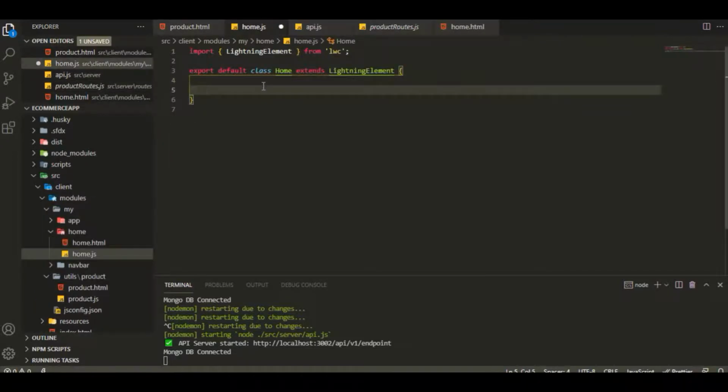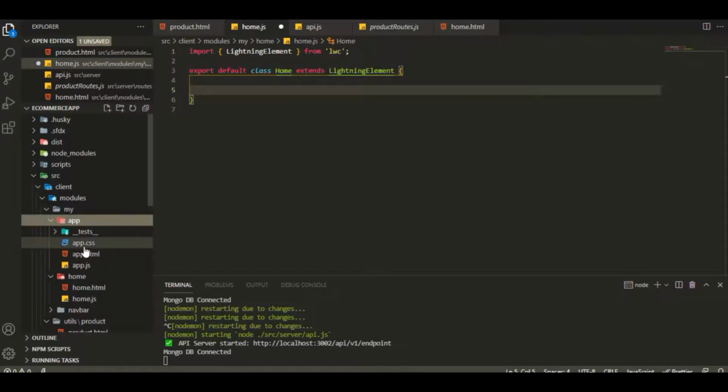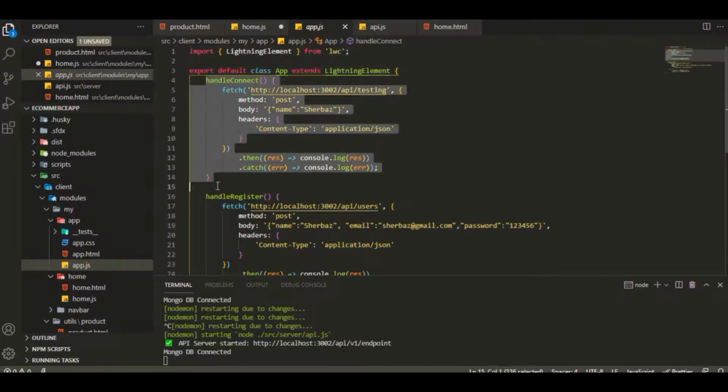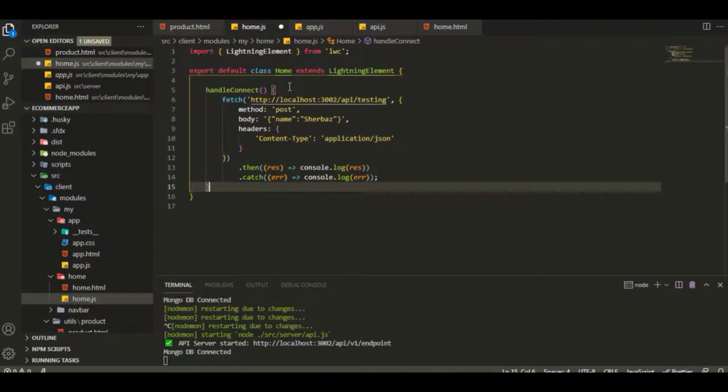So from here in our home, we can go to the app.js and we can copy this, any of the fetches, and we're going to paste that.